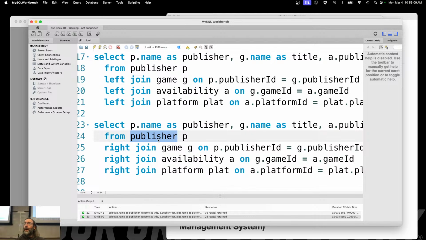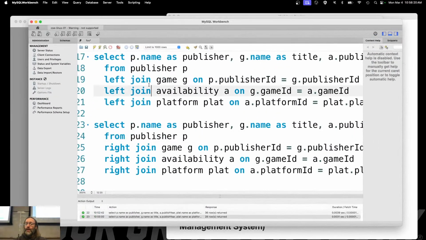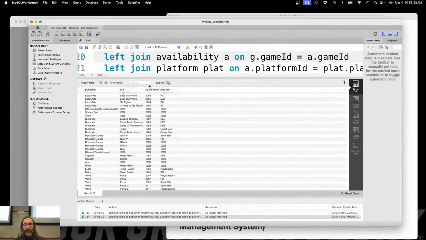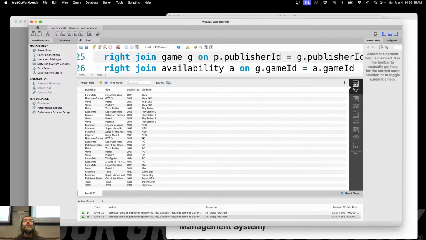I'm going publisher, game, availability, platform. I start at the platform, then availability, then game, then publisher. And I'm preserving from the right. It's kind of confusing. But you can preserve from the left, excuse me, you can preserve from the right, but can you do both?